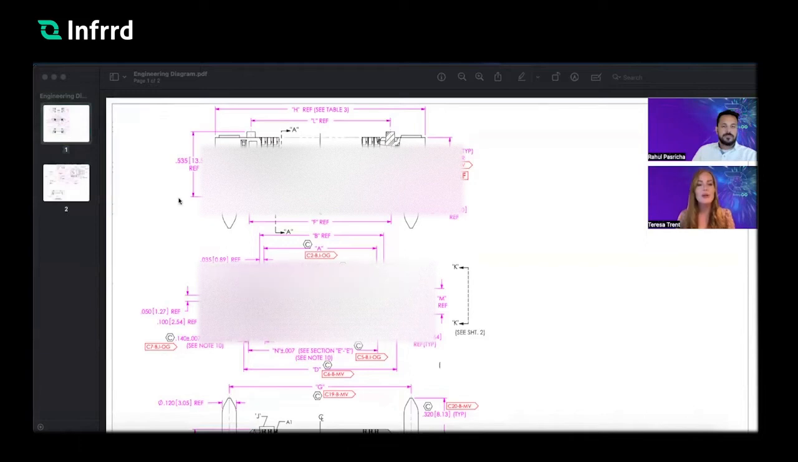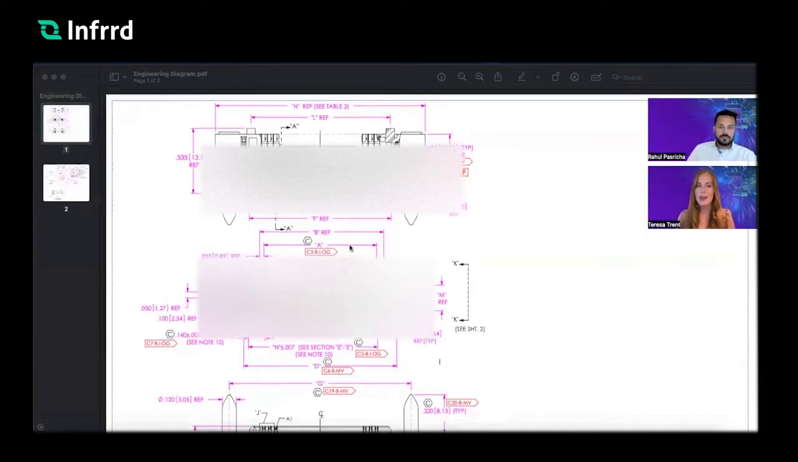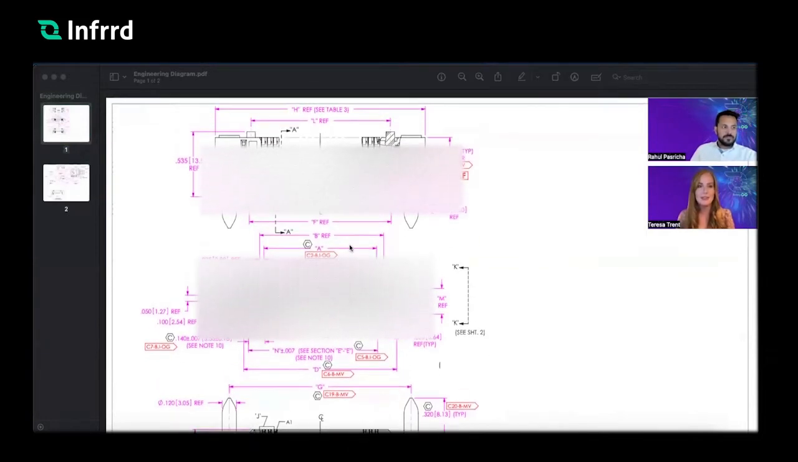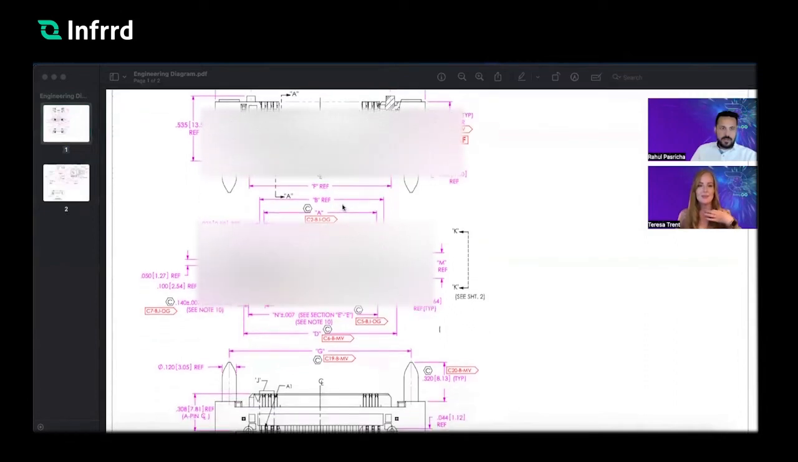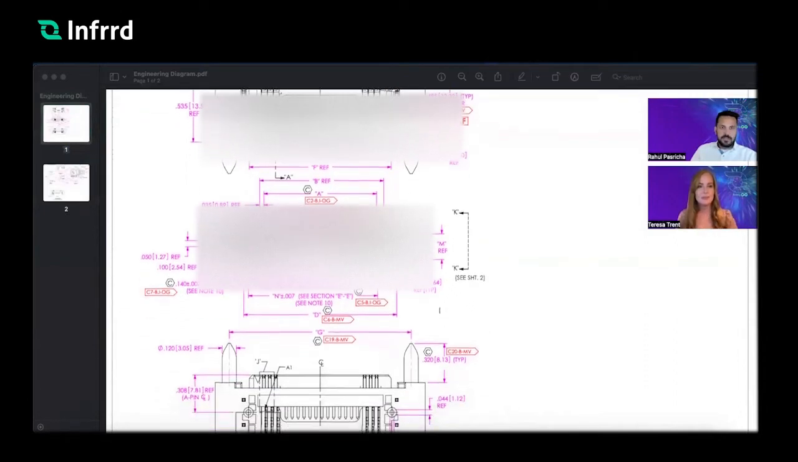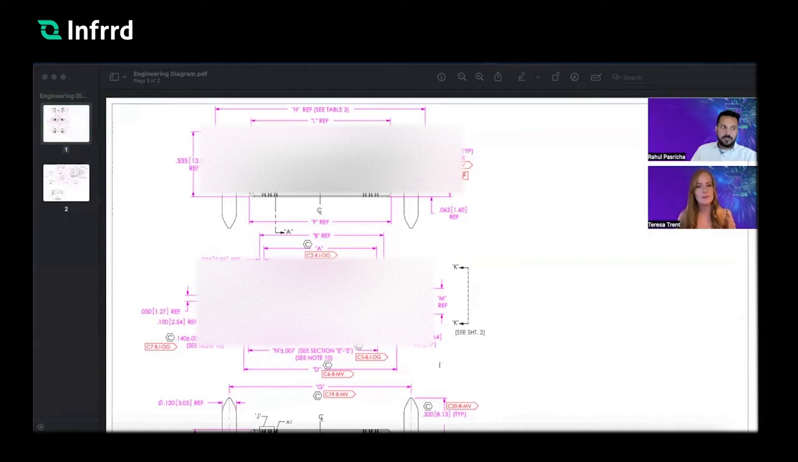All right, Rahul, what are the complex aspects of this use case? So if you look at this document, it is not just a document, it's a mix of drawings. There are specifications, there are measurements of components. Reading these images requires various technologies.